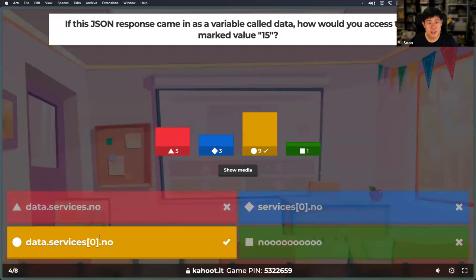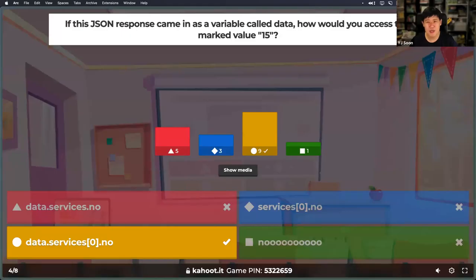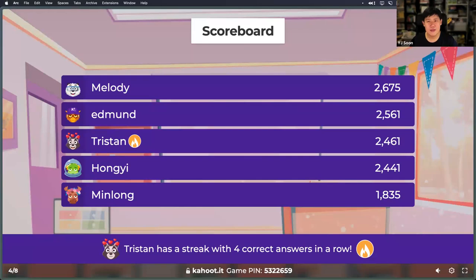Okay, the answer is data.services[0].no. Because this is an array, right? First of all, this whole thing is data. So data.services, then this is an array, right? Inside this array, the first item, bracket 0, and you need to go to .no. So a bit tricky, but you'll get used to it, right?